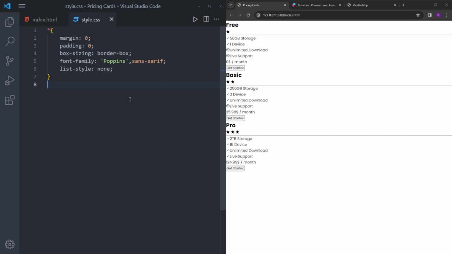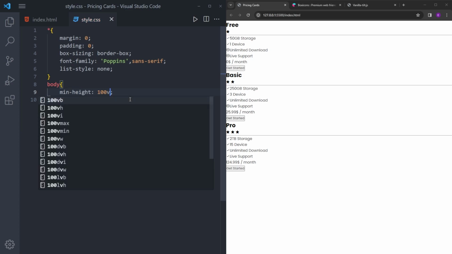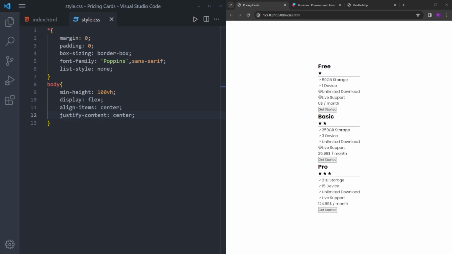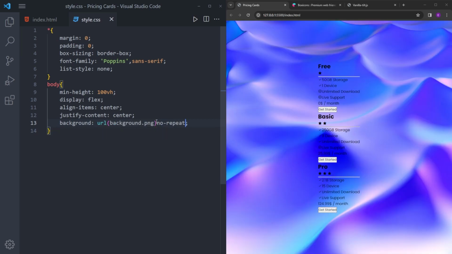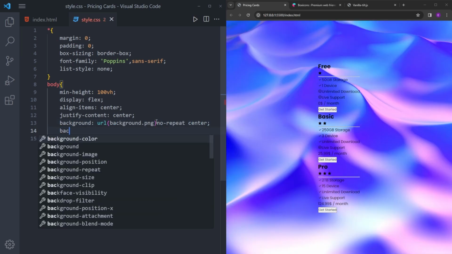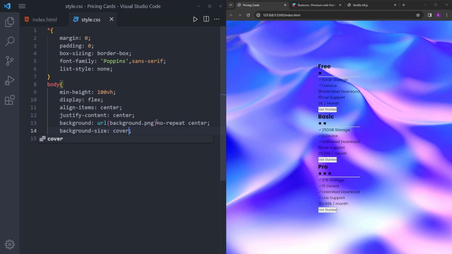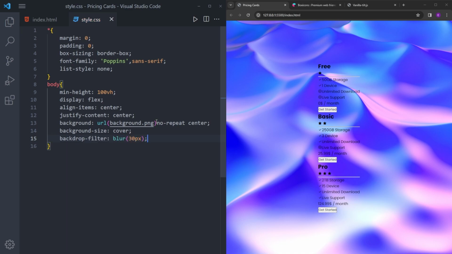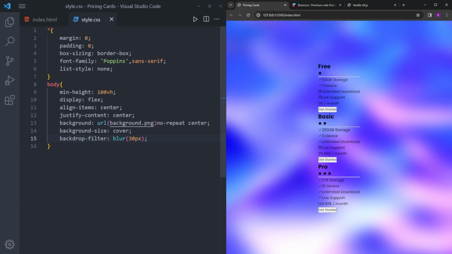So first we want to center everything in the middle, and for that we are going to make the body cover the whole page and then make it a flexbox. So we can use align-items center and justify-content center to bring everything to the center like this. And let's also set the background image. I'm gonna say no-repeat and center and make it cover the page with background-size cover. And we're gonna add a little blur effect so we can see everything better.